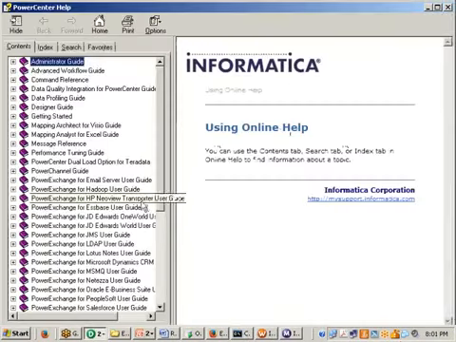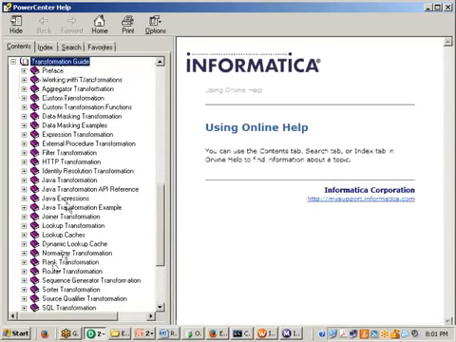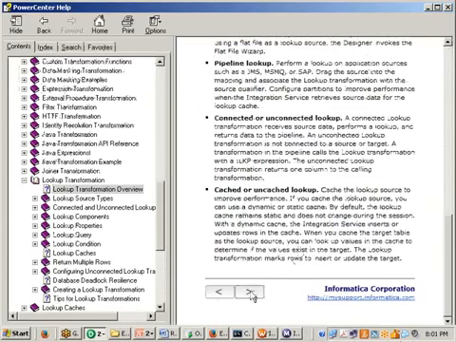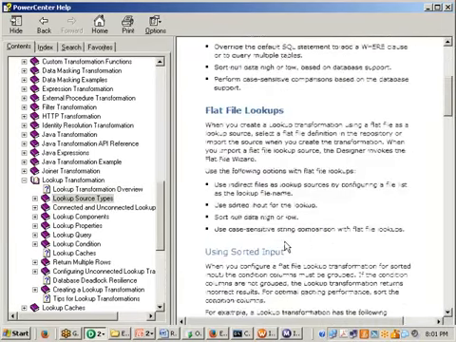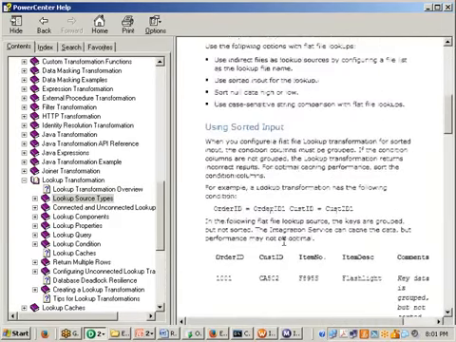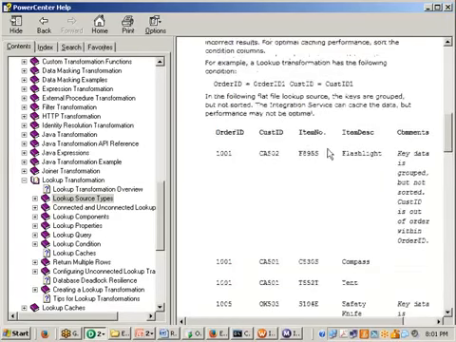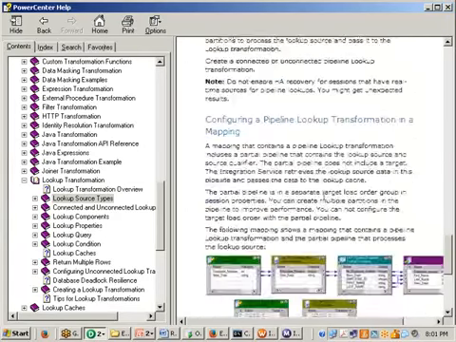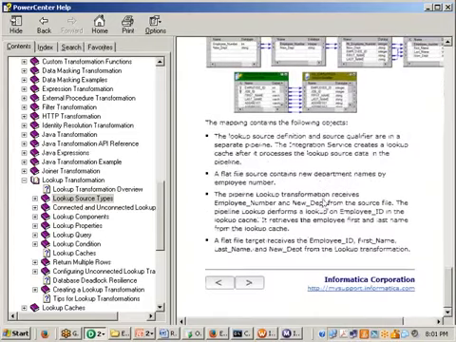If you go to the help document contents, transformations guide, lookup transformations, overview. Here some story is available. Try to read the story and let me know what is the meaning of this one. So using sorted input, okay, some story they have given here. Just walk through it and let me know what they're trying to explain in this one.